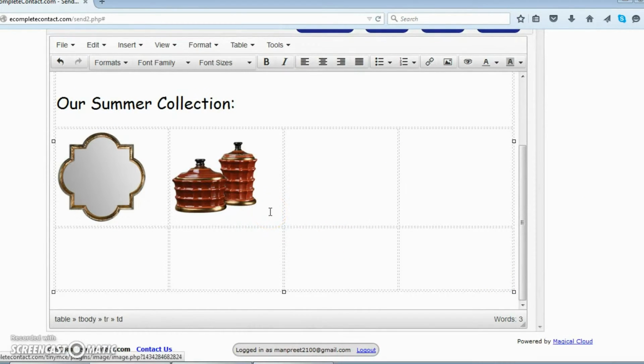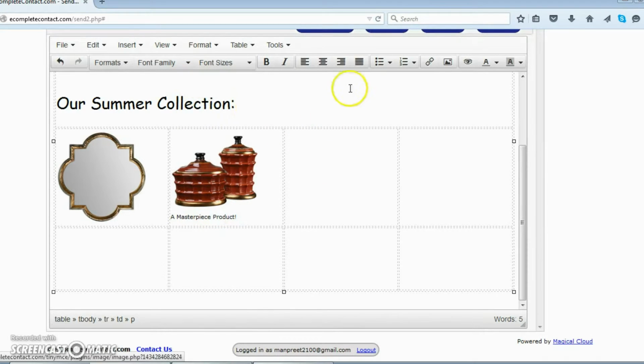We can add text by clicking on the bottom right corner of the image and hitting Return, and then typing. Select the text and click the Center tab. Left, center, and right alignment are standard on all programs.